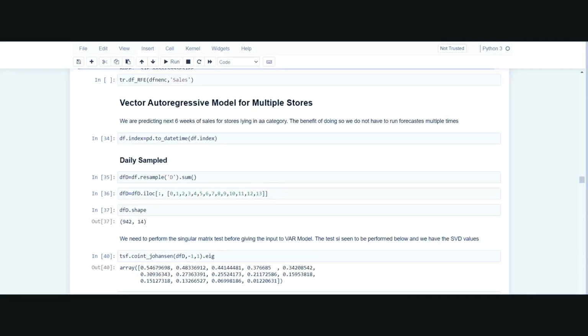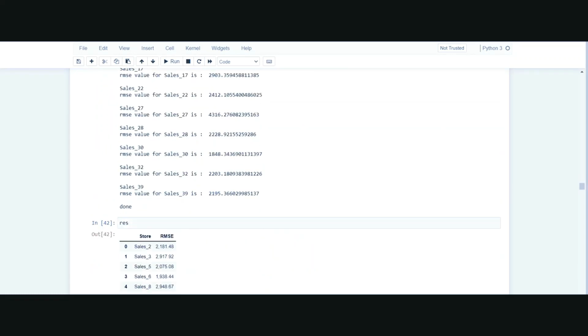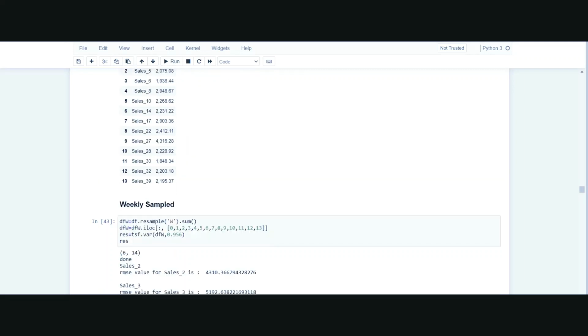After performing the regression, we have performed the time series model. After regression, we move on to the vector autoregressive model for multiple stores. In this, we are trying to forecast the sales of multiple stores together. We tried with daily sample data and weekly sample data, so that we can see which sampling is better for forecasting for this data. We will be looking at the results in a while.